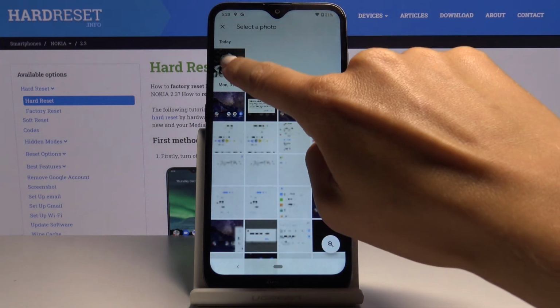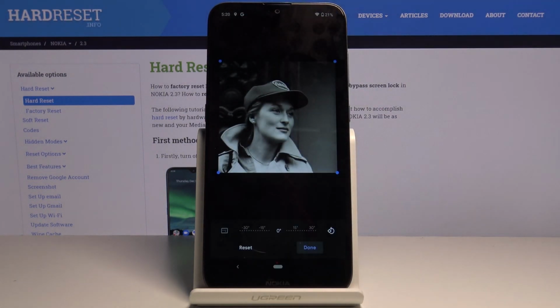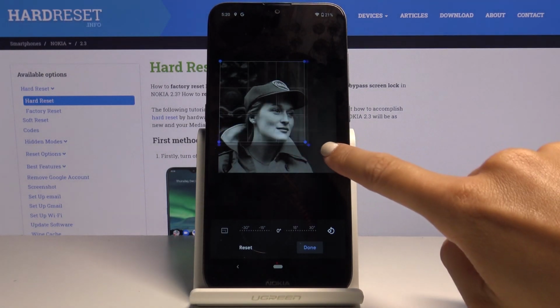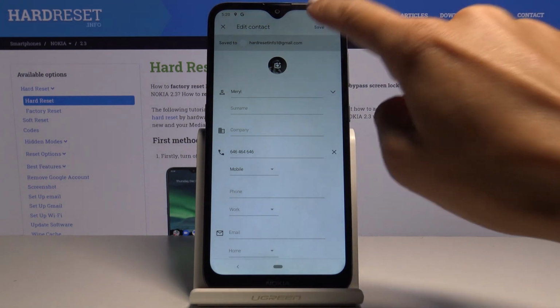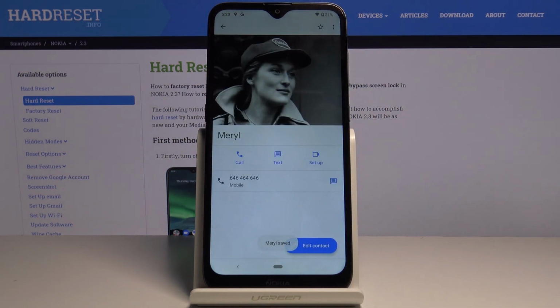And let me pick mine. Now you can customize it, so it's up to you how it will be cropped, and then tap on Done. Finally click on Save. And that's it.